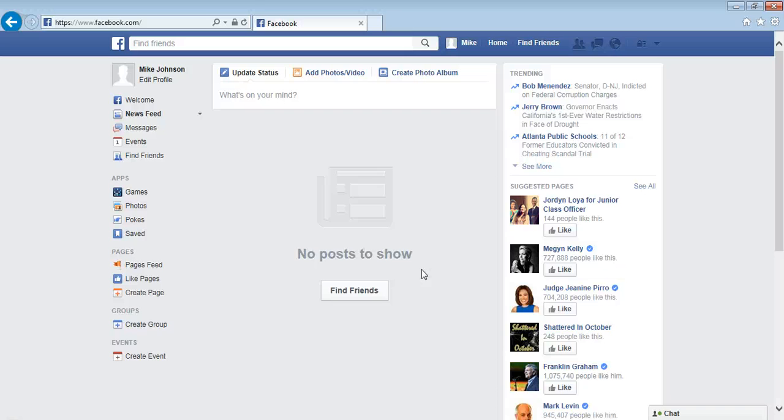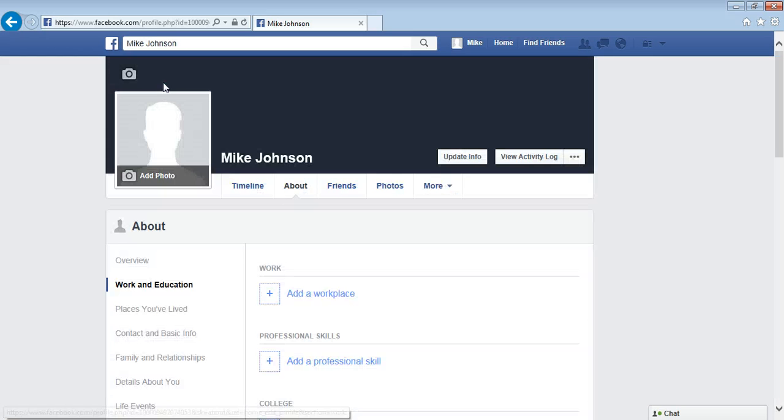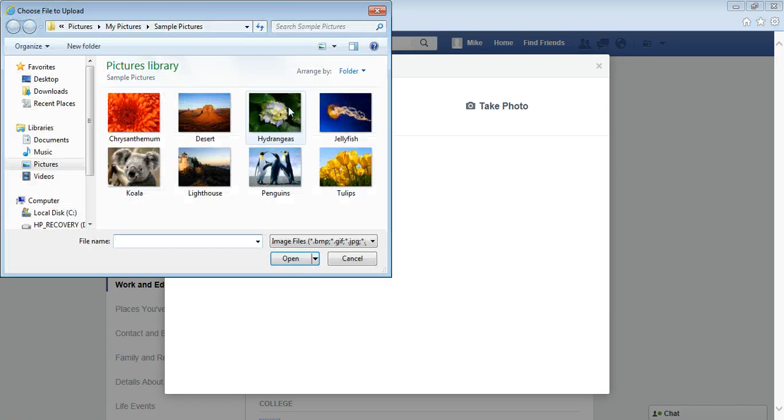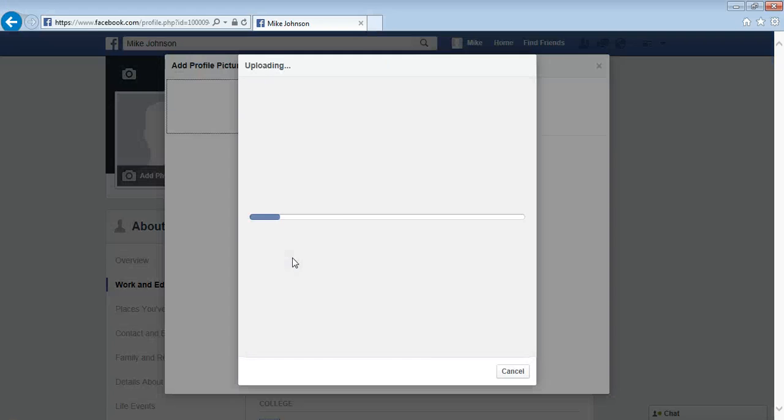Hi everybody, today I'm going to show you how to upload a profile picture to your Facebook account. You're going to start by going up here to the left hand corner and clicking on the edit profile, and then you're going to click here on add photo, and then you're going to go ahead and select upload photo. Now find the photo that you want to use for your profile picture and select it. Click open.